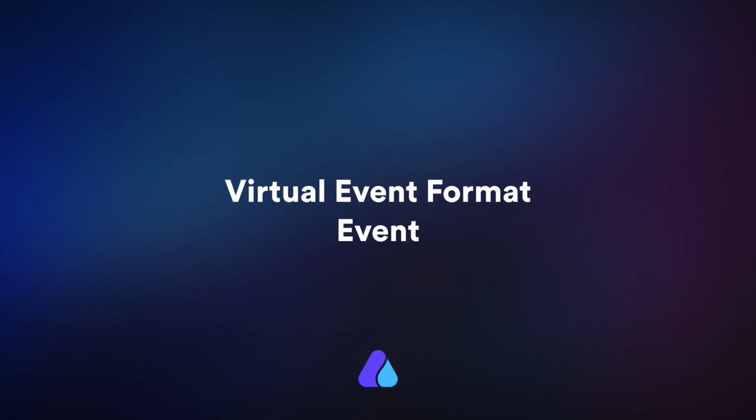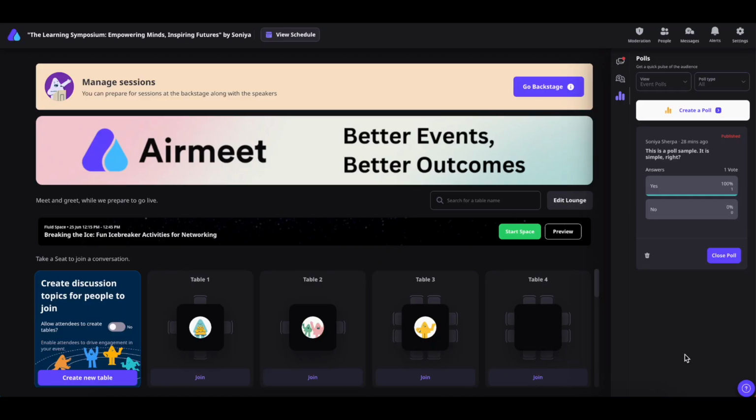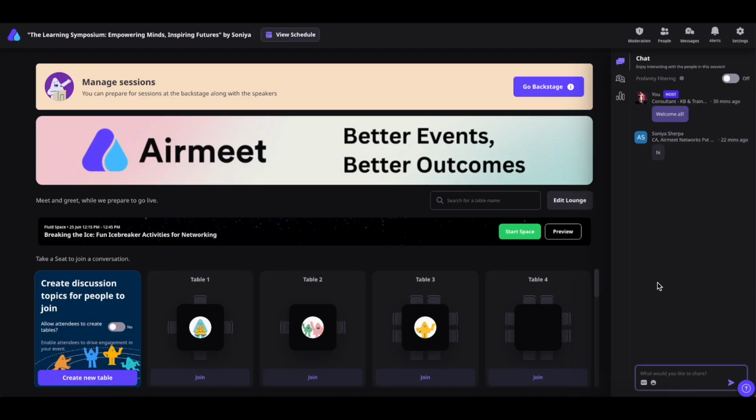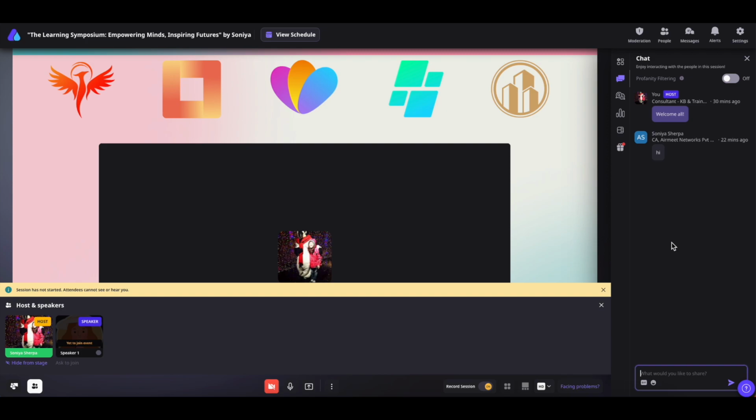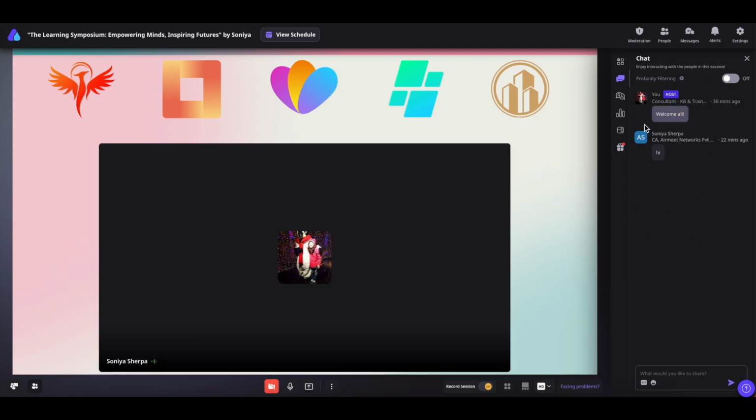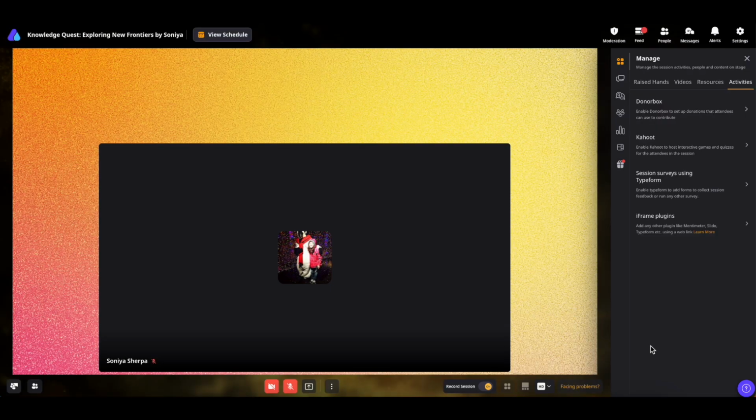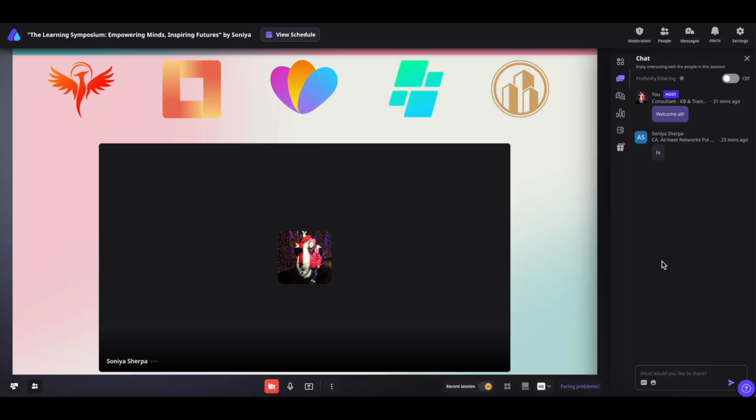Now let us understand the stage controls on the virtual event format. Once you are inside the event, you will be led to the social lounge area. Click on this go backstage button and you will be led inside the backstage. Most of the controls in the virtual event format are similar to that of virtual conference format. The only change that you'll find out here is the people section. In virtual conference format, we had the people in session icon out here, but for the virtual events, we do not have it. You can find all the event participants inside the people section.